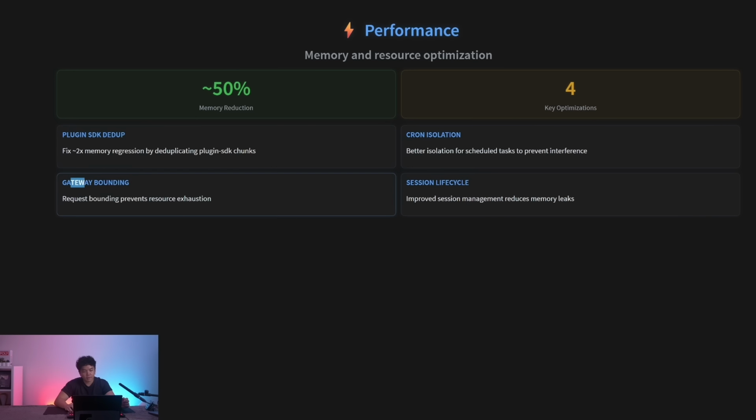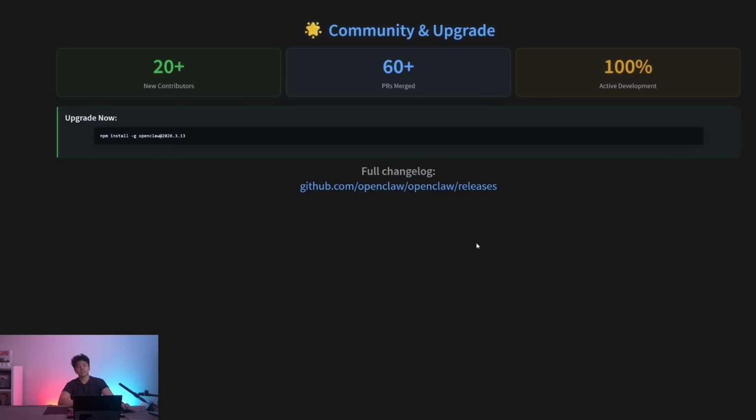For the third one, we have the gateway bounding. This prevents resource exhaustion from too many simultaneous requests, and improved lifecycle management, reducing memory leaks that would accumulate over long running sessions. And that's pretty much it for the 3.13 update.